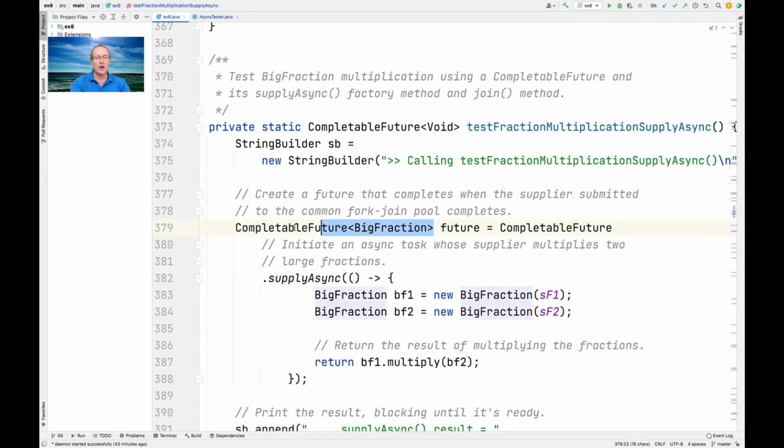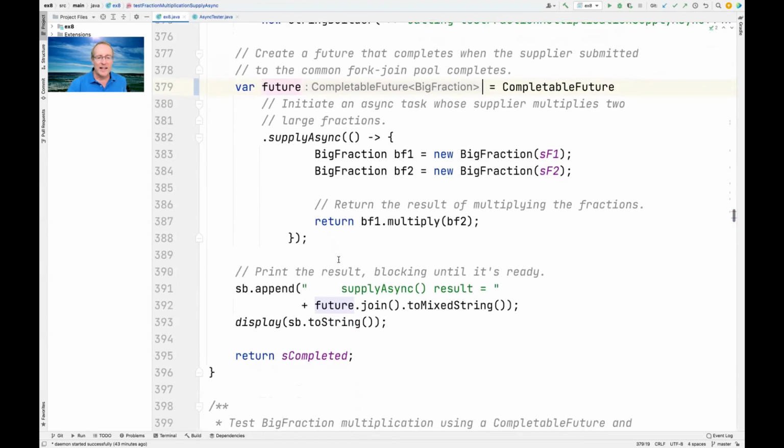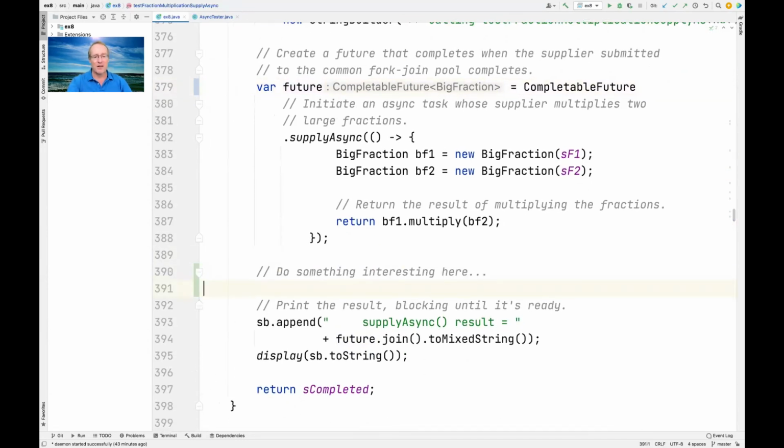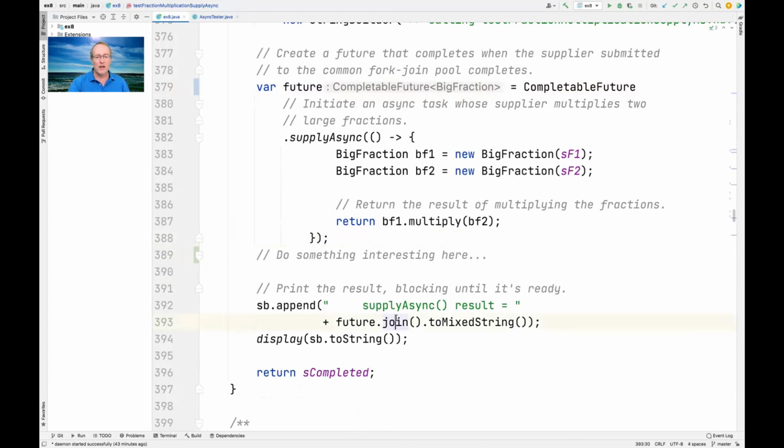And oh, by the way, if you get tired of typing in this kind of stuff, you can also do things like this, which is really convenient once you're using Java 11. You can go ahead and just say var, which is kind of a JavaScript-like syntactic way. And you can see that IntelliJ tells me that that really is a completable future to a big fraction. So that's arguably a much better way to write it because it's more concise. And then down here, again, with our normal caveat, you would normally do something interesting here. We then join with the result. But now we're getting a lot more like how you'd actually program completable futures in practice. And we'll see more of that as we go further.